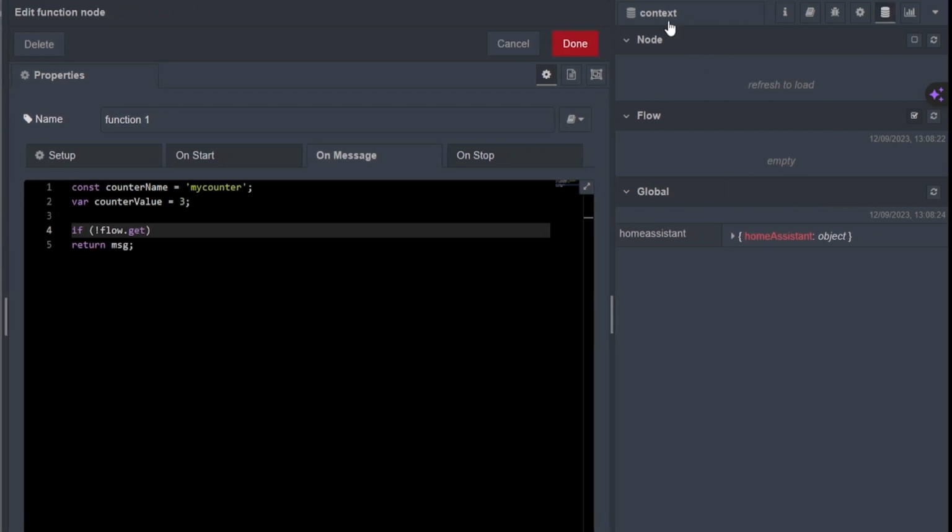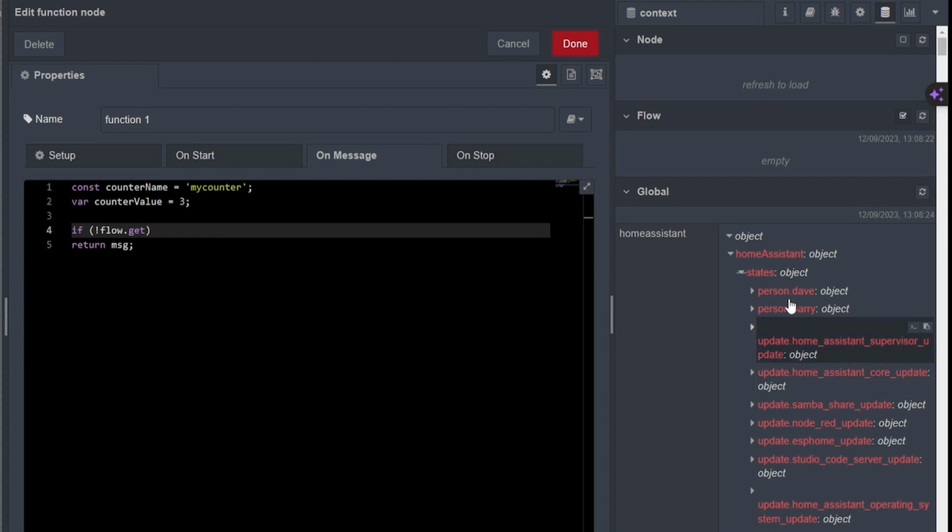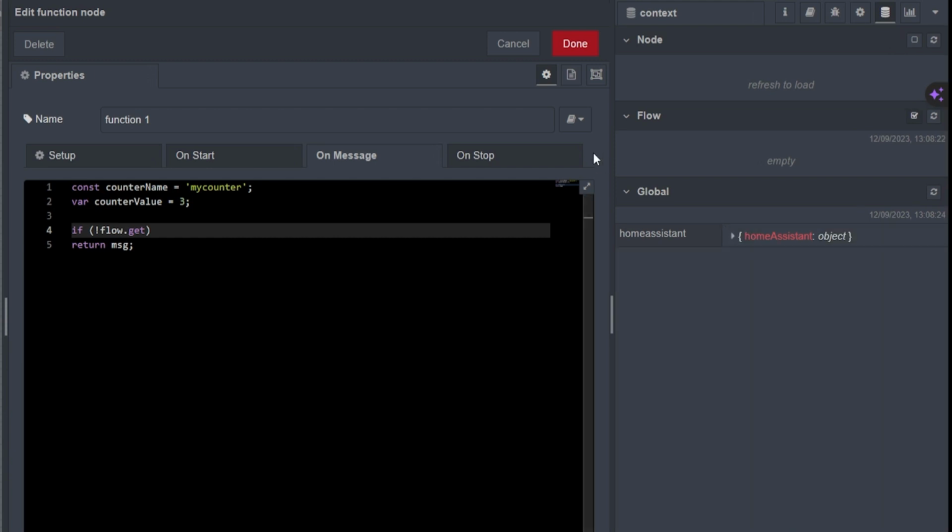In the context menu, we have several areas. We've got the node, which we're not going to worry about, the flow and the global. Now we're going to be using the global in a second. This is where Home Assistant stuff comes in. So we've got all the entities from Home Assistant, states, services, and everything else. But we're doing a flow get. So in here at the moment, you can see if I refresh it, there's nothing in the flow.